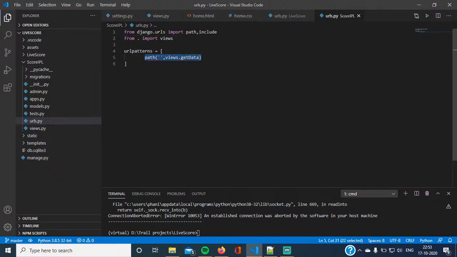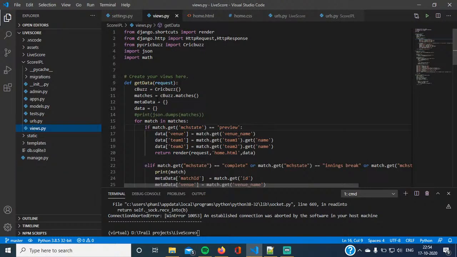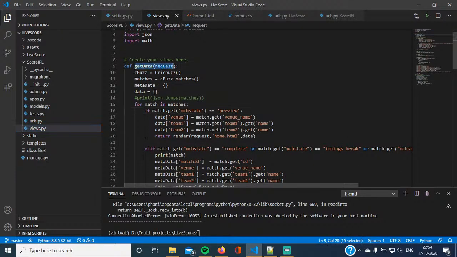So here, when there is a request from the client to the base URL, it will go to views and hit the get data function. Let's go to views.py, and here it is, the get data function.